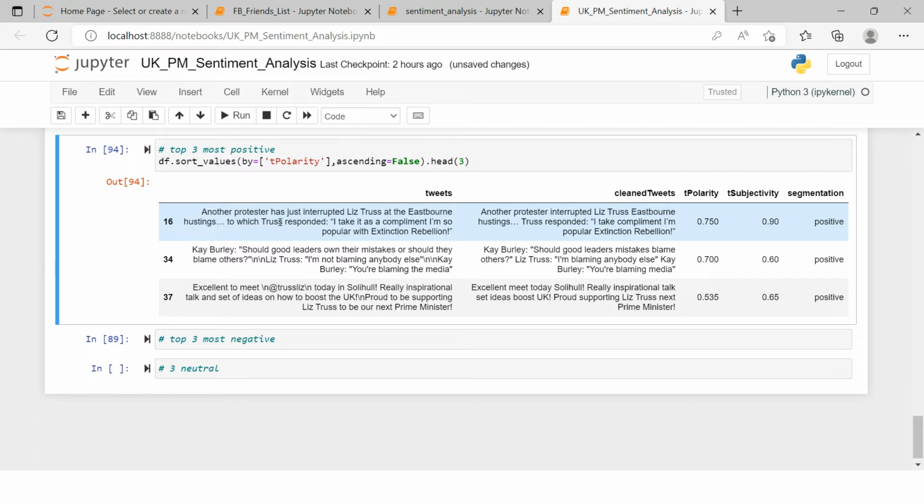Another protester has just interrupted Liz Truss at the to which Truss responded, I take it as a compliment. I am so popular with Extinction Rebellion. Okay, so like you can see, this shows a positive point about Liz Truss, right? So that's why it has given 0.750. All right, so this is good.